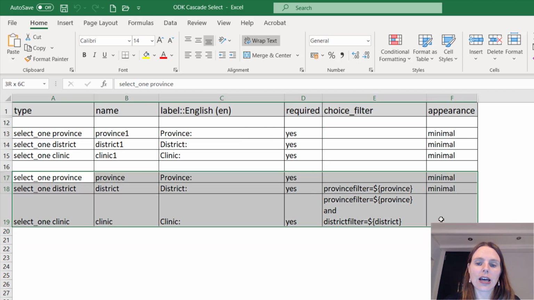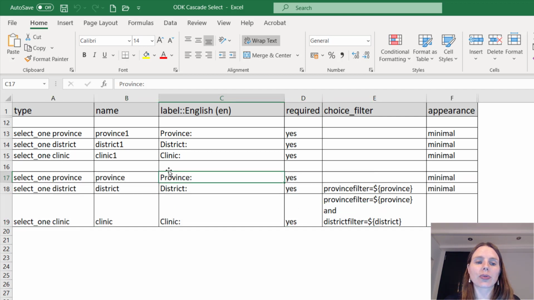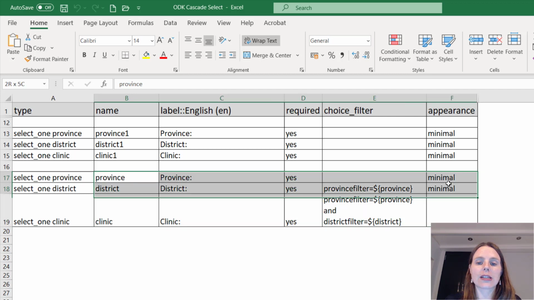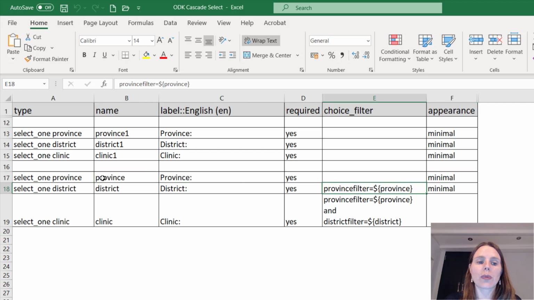Whereas in my second version, when we selected the province and only the districts from that province showed up, we used something called a choice filter. In your choice filter column, you want to put something that looks like this: province filter equals dollar sign, open curly bracket, province. A dollar sign with curly brackets and a name in there refers back to the name of a different question. So province is referring back to this one. But what is our province filter?